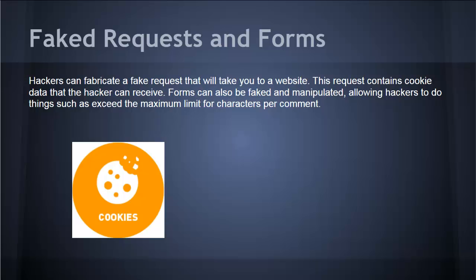Hackers can fabricate a fake request that will take you to a website. This request contains cookie data that the hacker can receive. Forms are also faked and manipulated, allowing hackers to do things such as exceed the maximum limit for characters per comment.